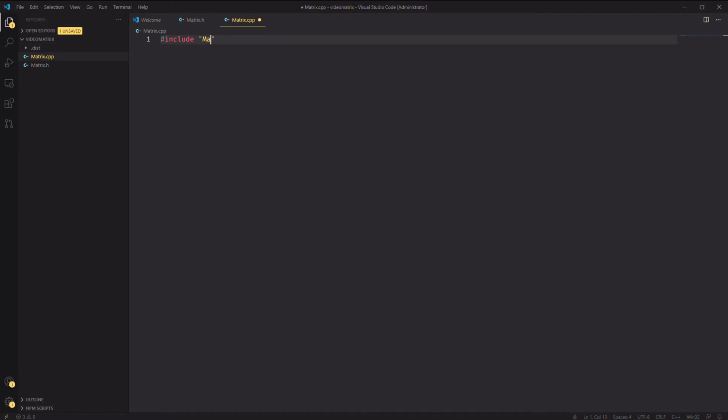We have to use double quotations instead of the angle brackets we normally use, because this is a header file that you've declared. It's a local header file instead of one the compiler provides, like a global header file. So you can't angle bracket include it, and you have to use the quotations. So we're going to put everything here, and also the same namespace matrix.